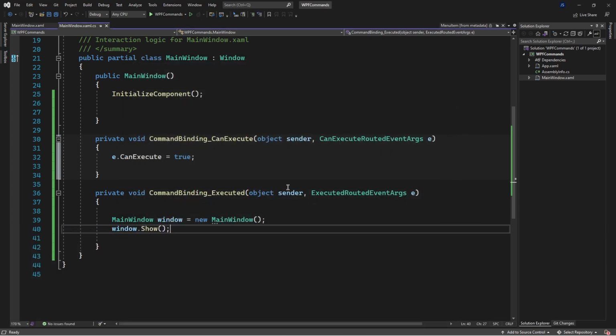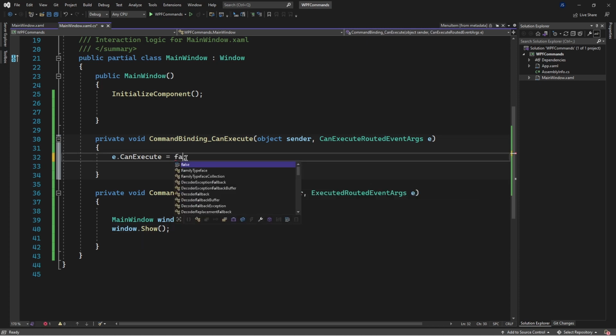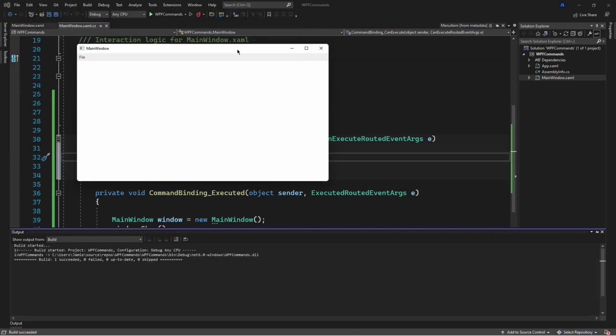Now, as I mentioned earlier on, the CanExecute will be executed first, and this is used to set a flag on this property. Now we had set it to true earlier on. Now this time I'll set it to false. I'll go ahead and test the app. Okay, so it's up and running.